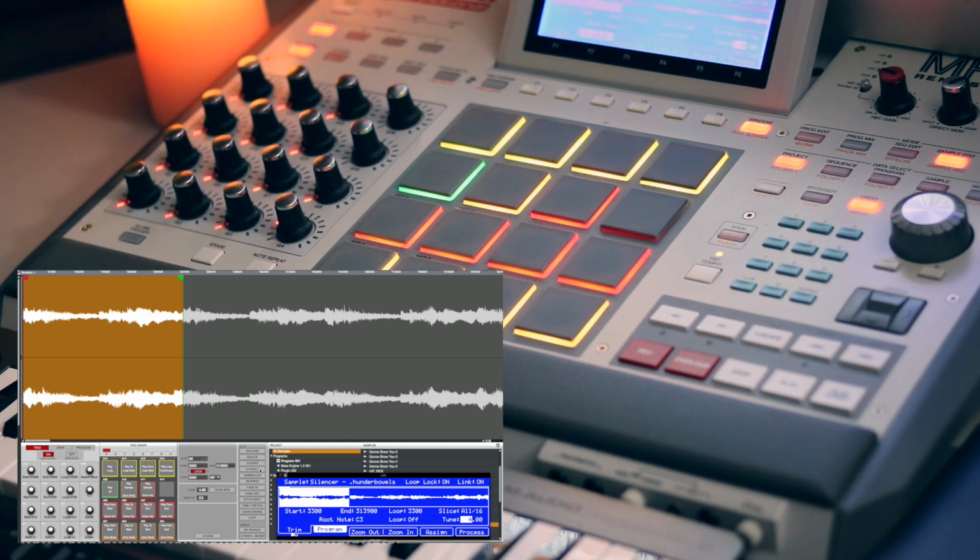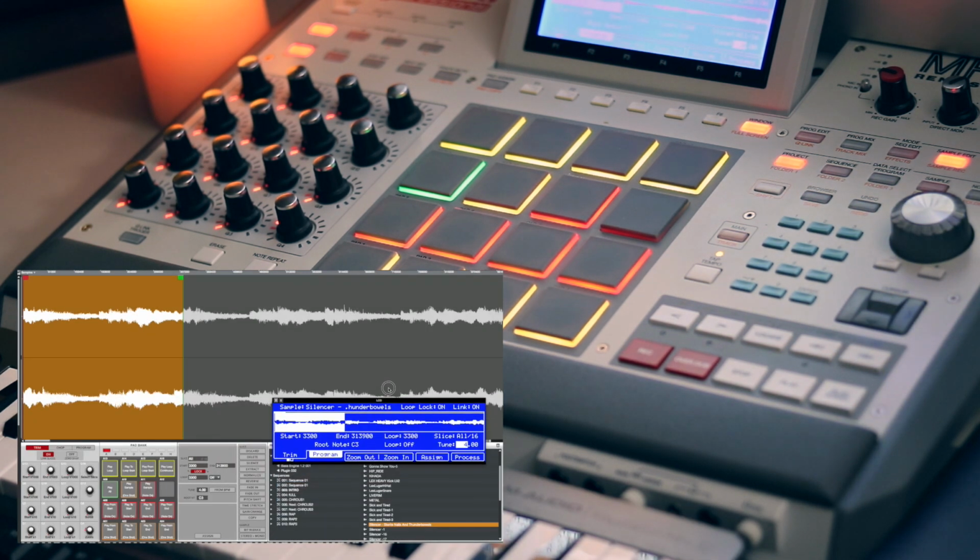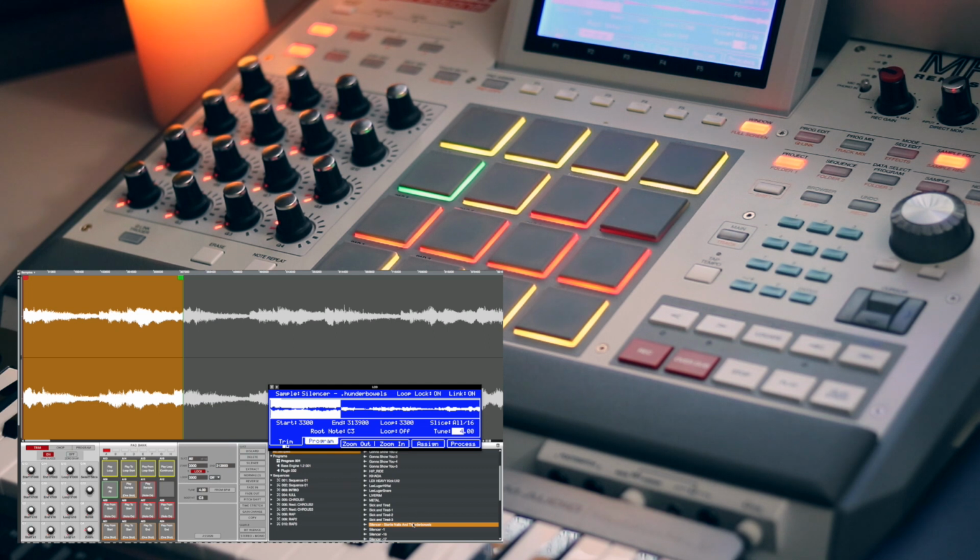I'm gonna hit the extract button. What it's gonna do is create another file. All right, drag it down below, or it's gonna populate them on the right. But once you grab the sample, it creates a new file.